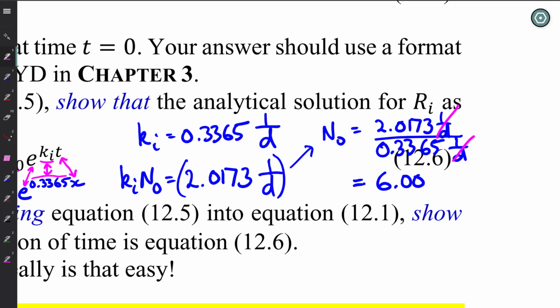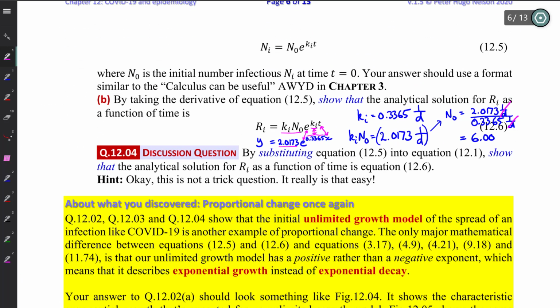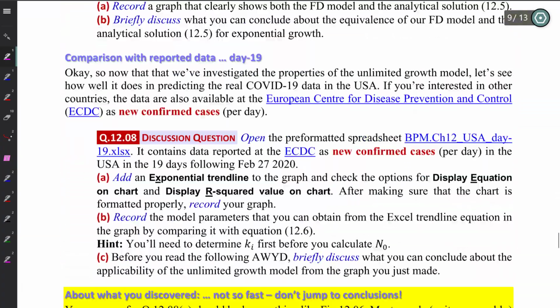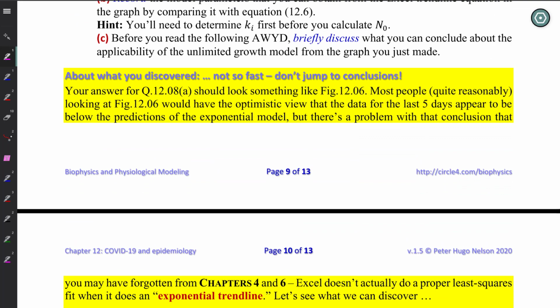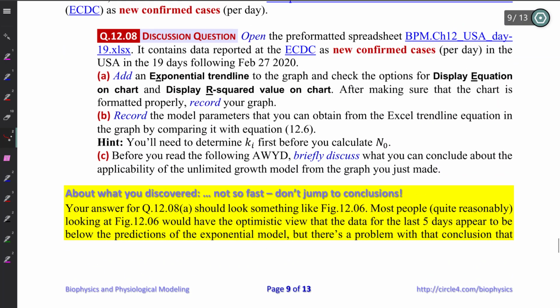All right. So what we were doing is we were talking about we need to get to question 12.09. I just wanted to mention something about these yellow boxes. These yellow boxes, the about what you discovered, what these are about is telling you something that'll make sense after you've done the fit.